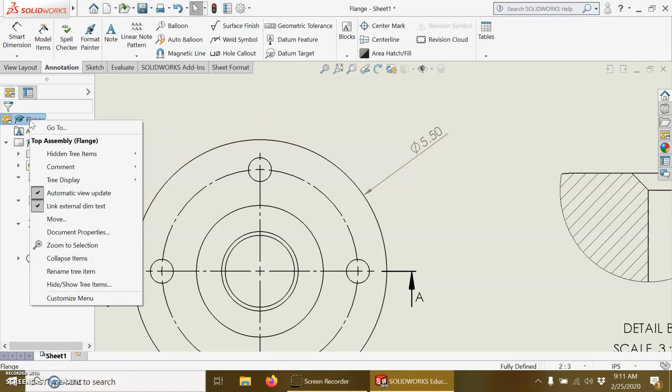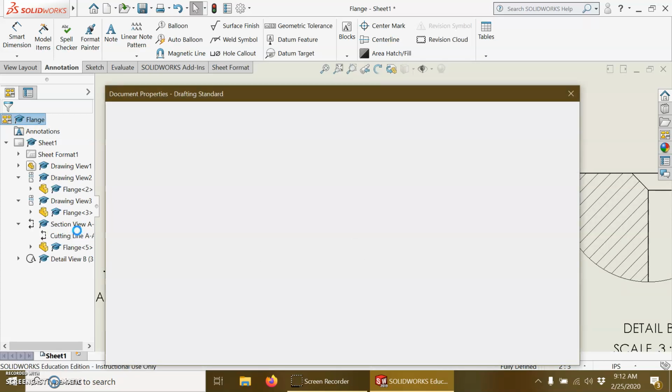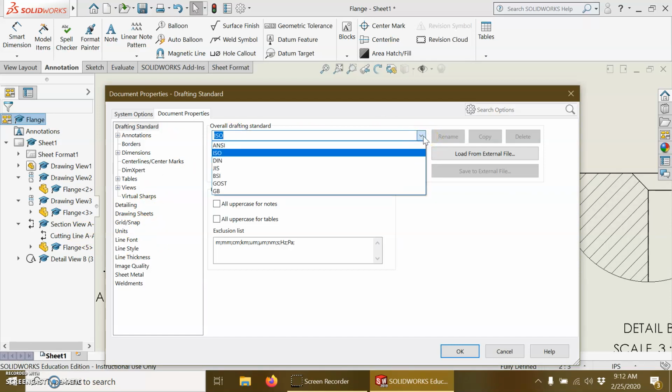So if we right-click on Flange here over in our FeatureManager, which will bring up all of our options, we can go to Document Properties. We can go to Drafting Standards, and we can see that our drafting standard is ISO. So let's change that to ANSI and hit OK.